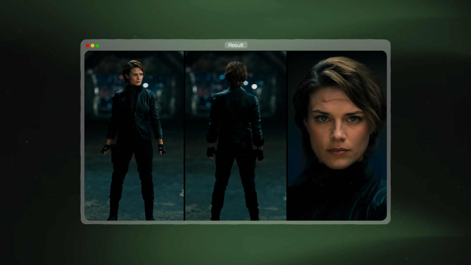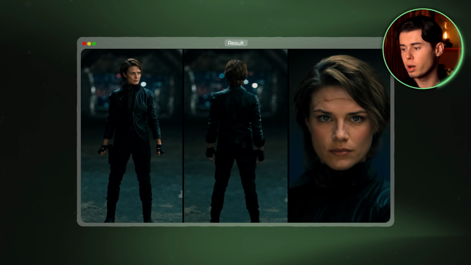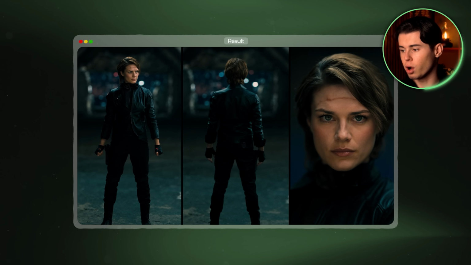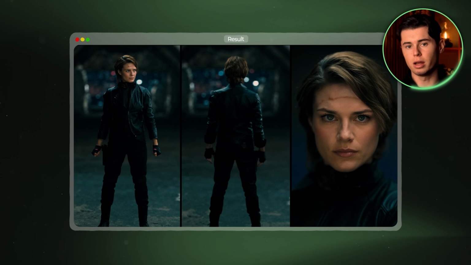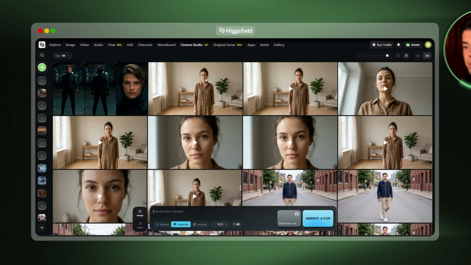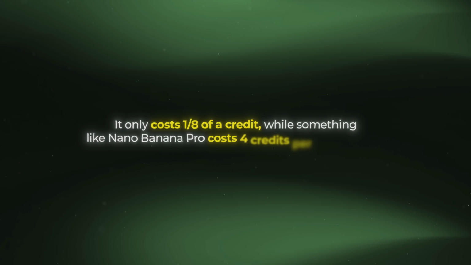Here's the character we get back. I must honestly say that it looks extremely realistic. The skin texture is right, all the details are in place, and there's really nothing I can point out. And this is also very cheap to make because it only costs 1/8 of a credit, while something like Nano Banana Pro costs 4 credits per generation. So this means you can test way more options without burning through your credits.